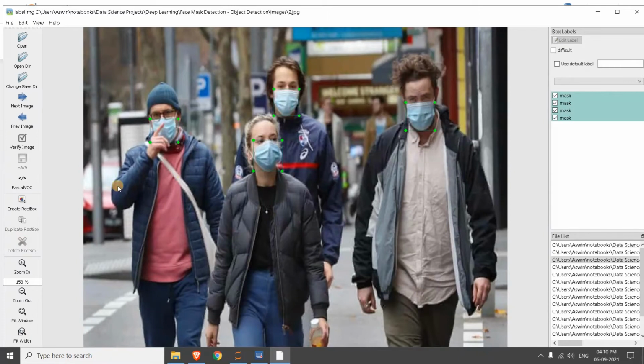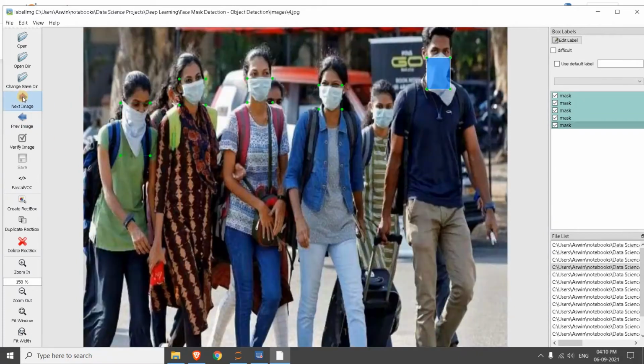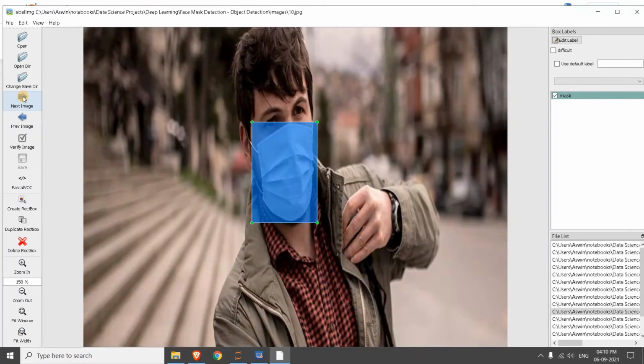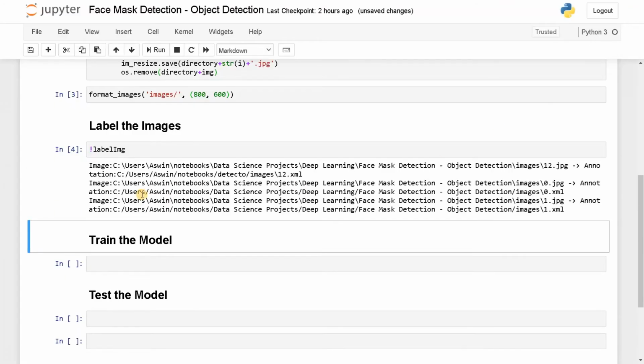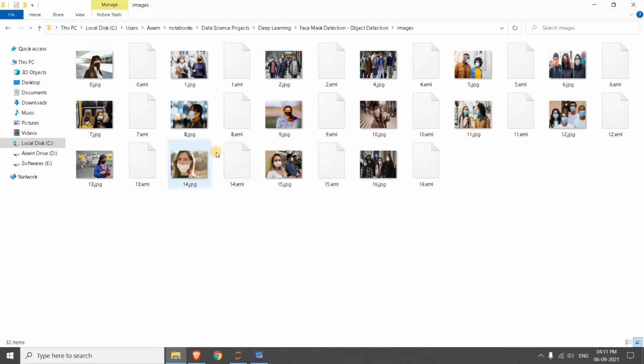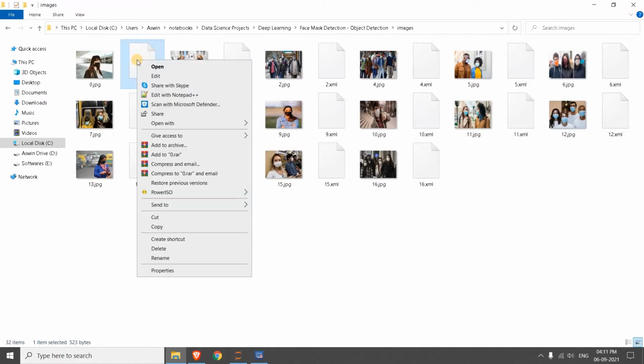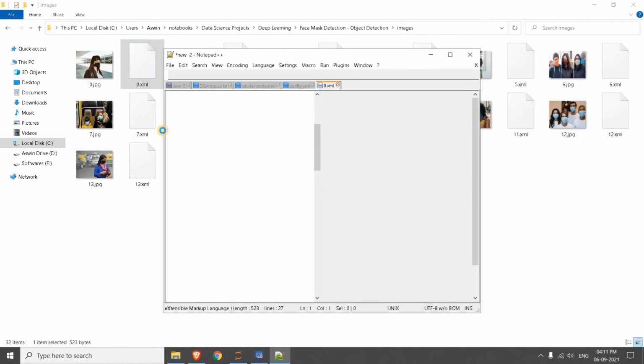So I have done the annotation. As you can see, all the images have annotations. Now we are going to use this for the training dataset. Just close labelImg and we can use it. If you go into the directory, we will have all the XML files with the coordinates of the mask. Let's open one with Notepad.